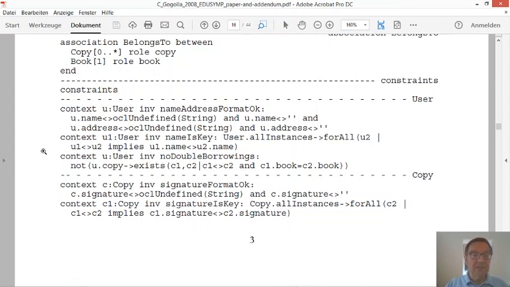The observation here is as follows. The formula for defining this invariant is the same for all 3 classes. When we have two different users, U1 is unequal to U2, this implies these different users have different names. When we have 2 different copies, this implies the signatures of the different copies are different. And as I said, for the title, it is the same.